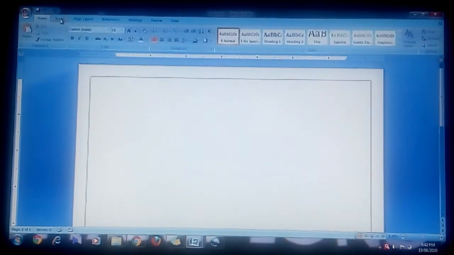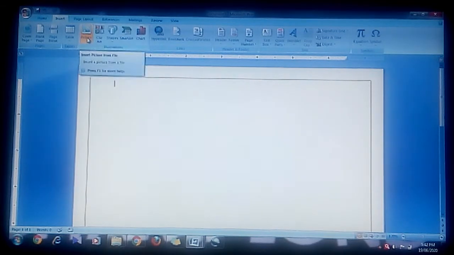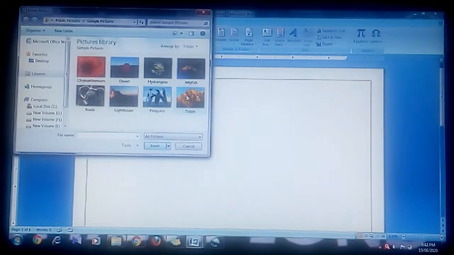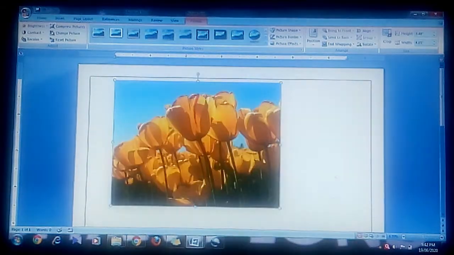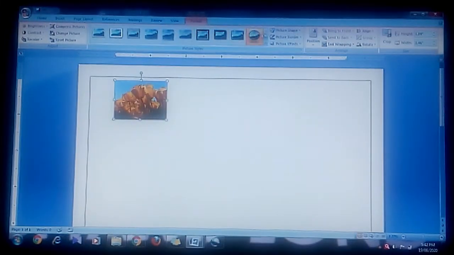After that, by clicking on insert menu bar, you can select picture block, insert. Here you can add your recent pic. Here you can change images format like this.